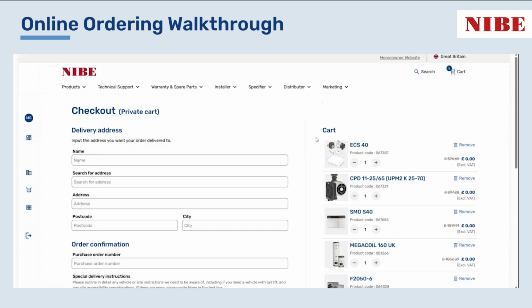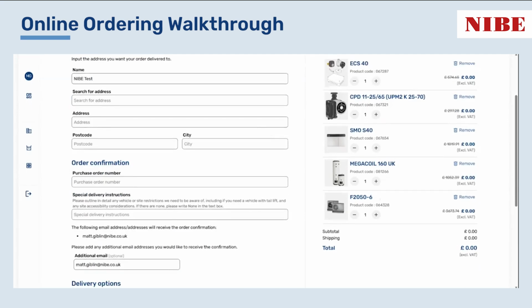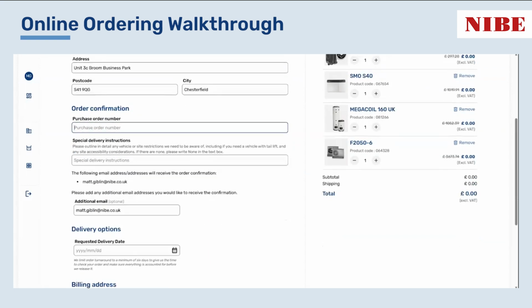On this page you can input the delivery information, so I'm just going to input our office information. I'll call this order NIBE test. You can use search for address, and it uses the Google Maps functionality to search for addresses, so you can search for a pre-existing address, or you can choose to manually input the address. So I'm just going to put in NIBE's office address for demonstration purposes. The next field is your PO, your purchase order number. Orders can't be placed without a PO, so this is a mandatory field.